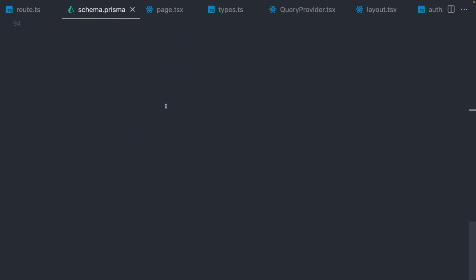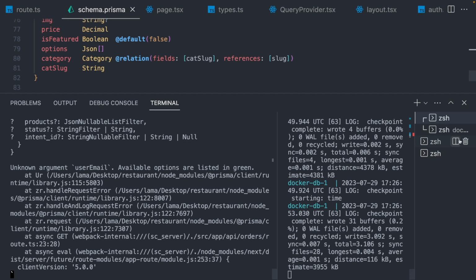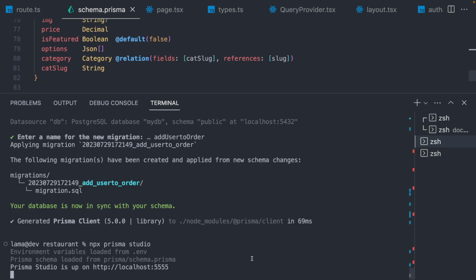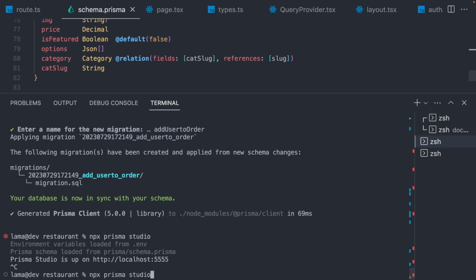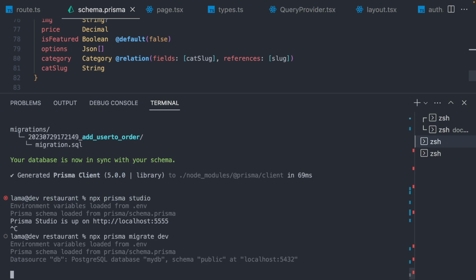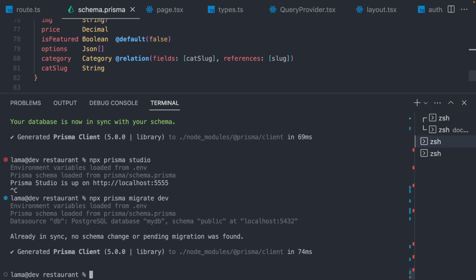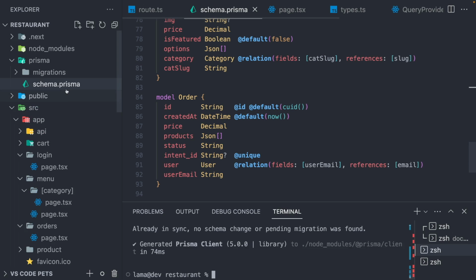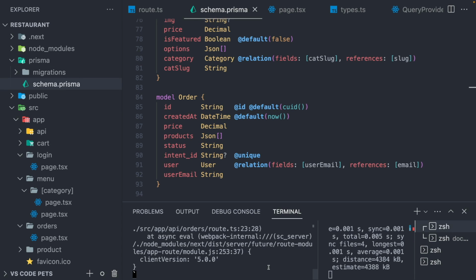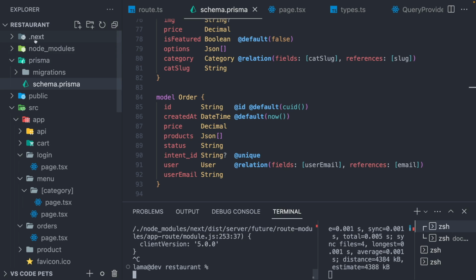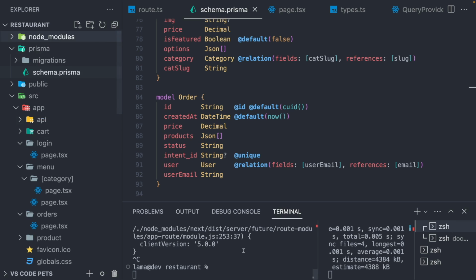I didn't save this, or let's open terminal again. Destroy this command and migrate dev. Okay, I saved. It didn't ask me any name. It can be something wrong with our cache again. I'm gonna come here and kill my application, delete here, and run again.